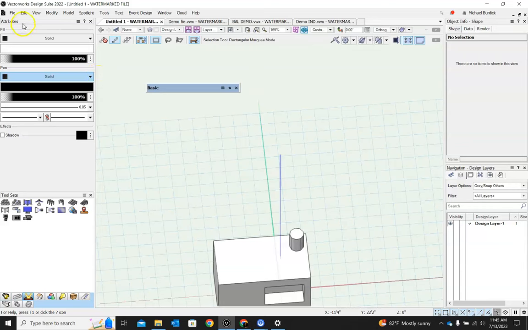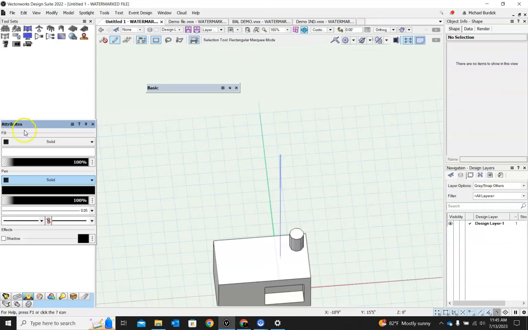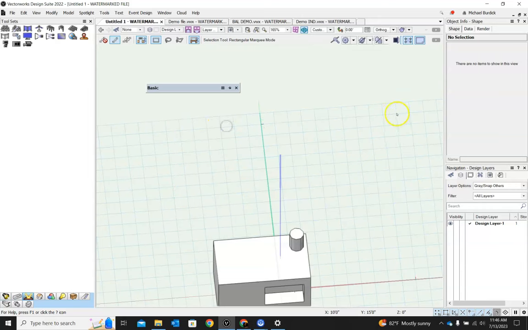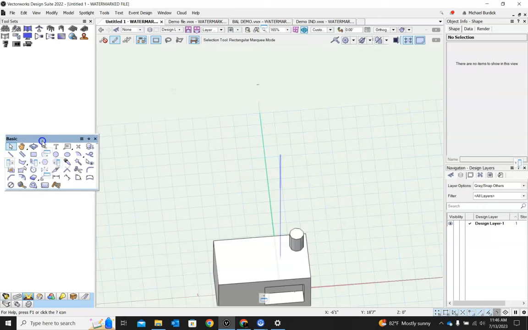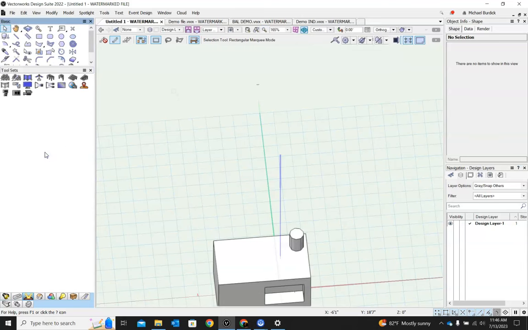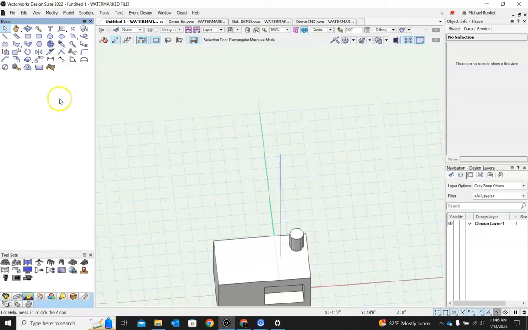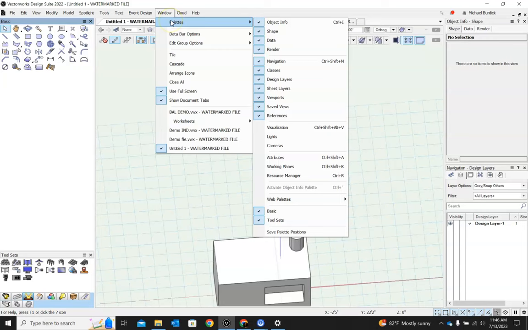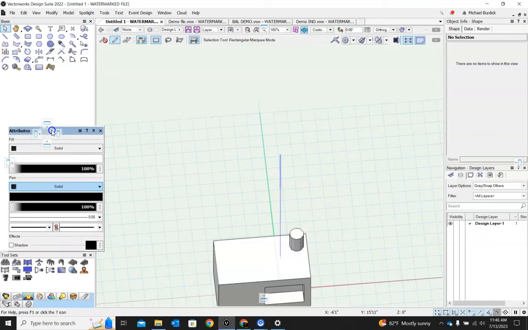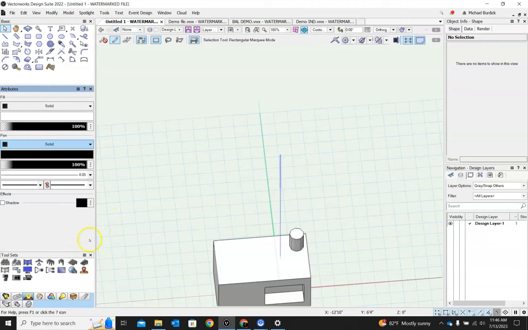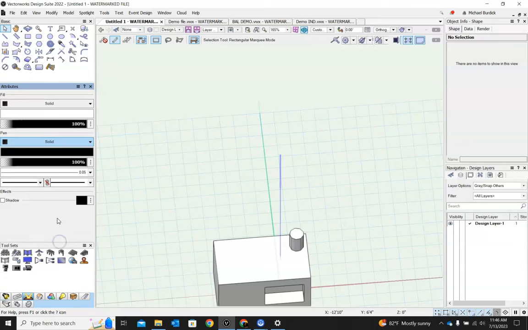You'll notice I just accidentally undocked this tool set. That's something else I want you to be aware of, is you can customize all of this. You can move these around, you can undock, you can completely get rid of. So there goes my attributes. I'm going to bring my basics back in here. Just drag it over. There it is. You can pull these around. So say I undocked and I want my attributes back. As a reminder, just go to Window, Palettes, Attributes. I have it back. We'll just drag it in here. Set it there.